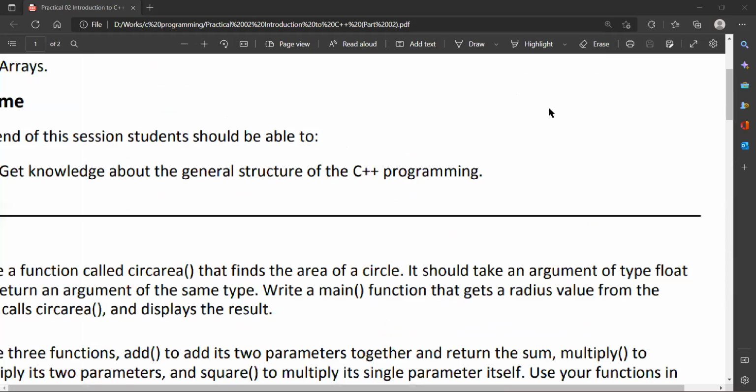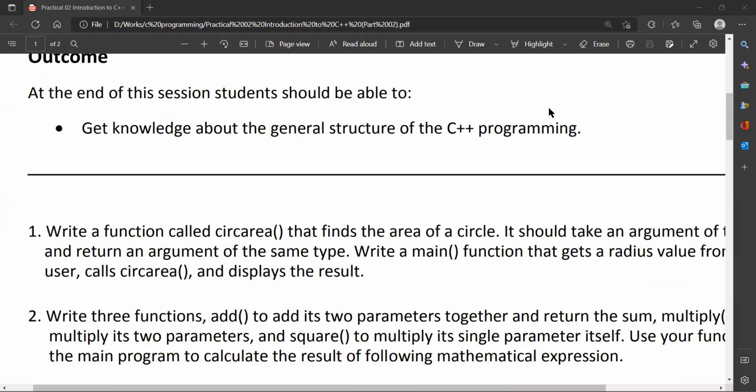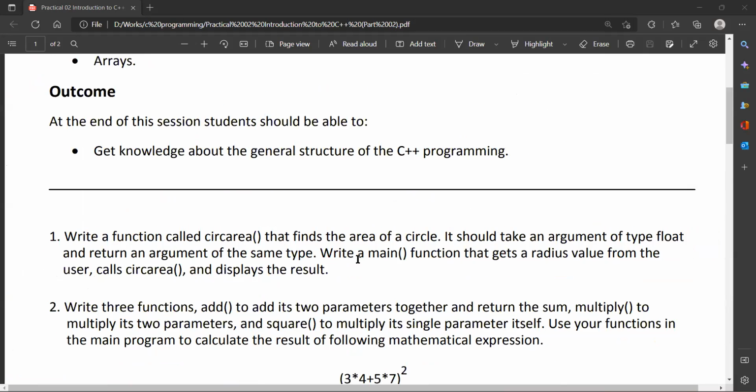Here you can see there is a question. Write a function called circ area. What should the function do? The function is circ area, the circle area, that finds the area of a circle. It should take an argument of the type float and return the area at the same time.